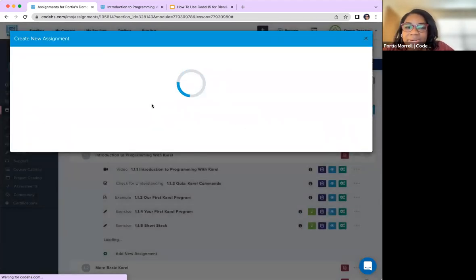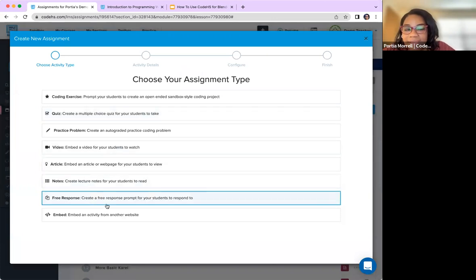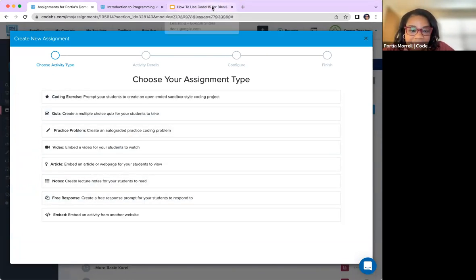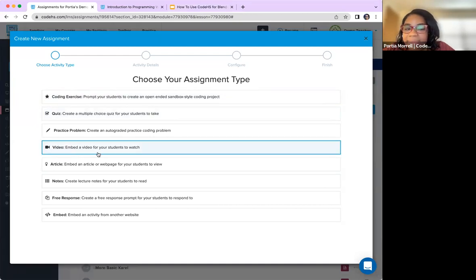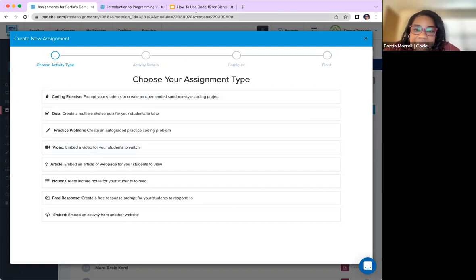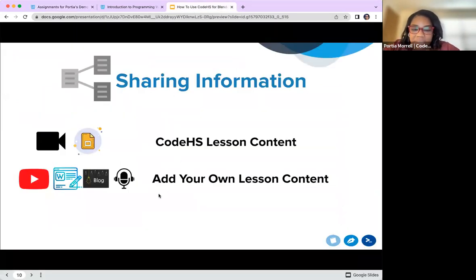And here is where you can add different types of content. For the example that I'm showing for my presentation, that would be embedding a video. This is very easy for you to do. You can just click on it and it will ask you for the URL link for uploading your video to CodeHS. So yes, you can add your own lesson content, your own videos.